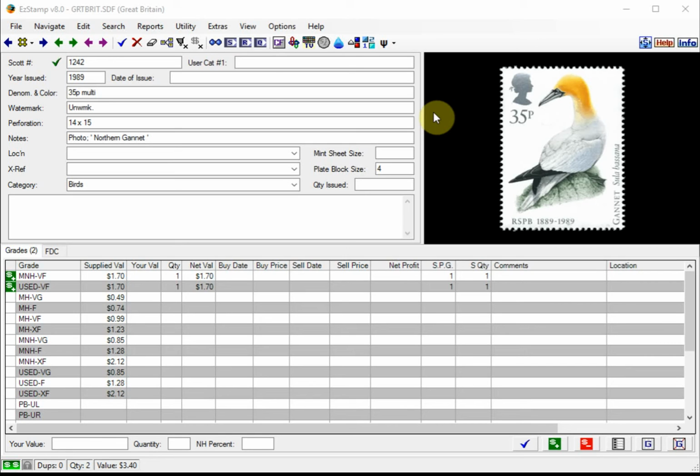The first method will be to manually enter the alternate catalog numbers yourself for each entry. You'll need to have the catalogs to be able to look up and correlate the Scott numbers to the corresponding catalog of your choice. For this video, I'll be using the Great Britain database and entering Stanley Gibbons numbers. So let's look at this stamp here, Scott number 1242. Let's say this was Stanley Gibbons number 2242.